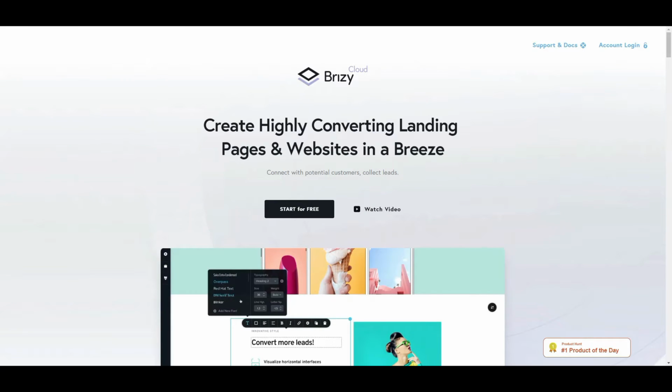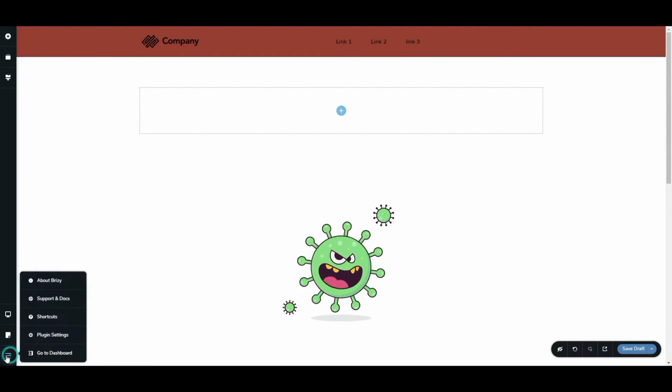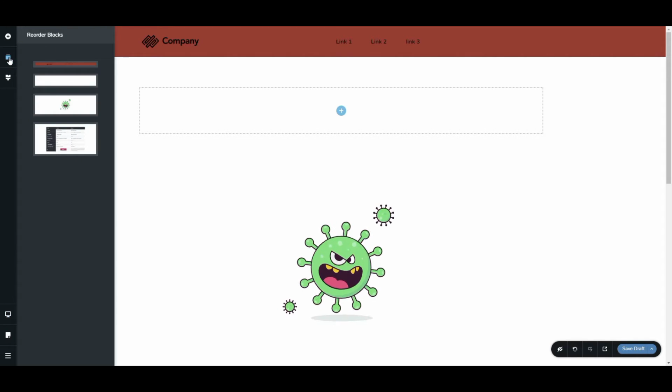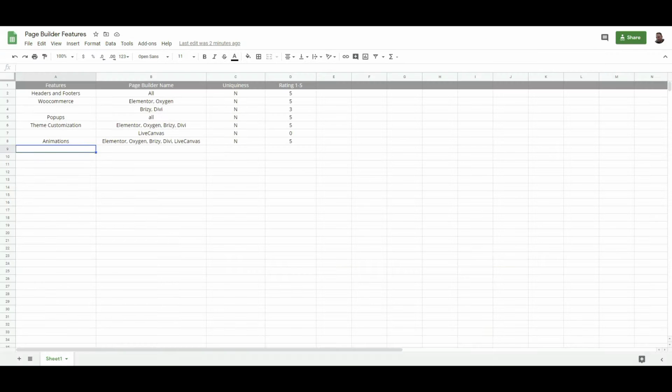Trying to think of what else they have that's interesting. They all support mobile, but I wouldn't even consider that a feature because you kind of have to support mobile. They all at some point have some way of reordering blocks, I would say. I think Elementor copied Oxygen. So they all have what you would call a DOM tree, essentially. I know that Oxygen has it. I know Brizzy has it. I don't know if Divi has it.